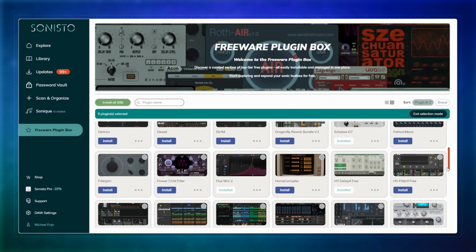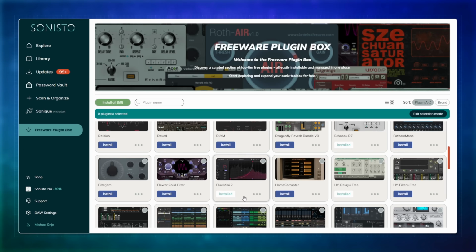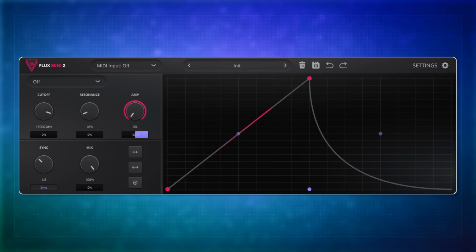Now, one of the plugins that you can see here that I downloaded is the one I'm going to show you next. Flux Mini 2 is all about modulation and filters, and in a moment I'm going to apply it to this guitar part.